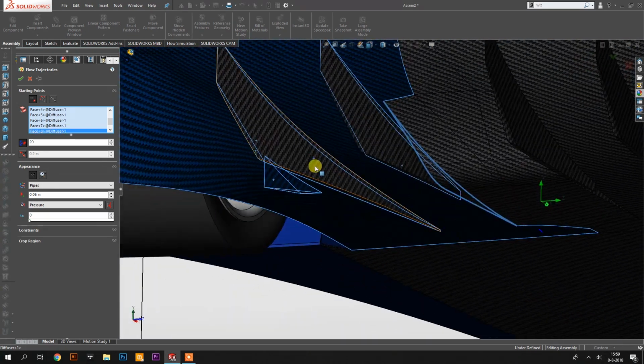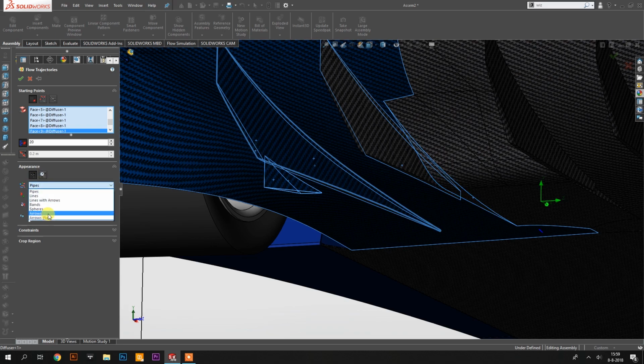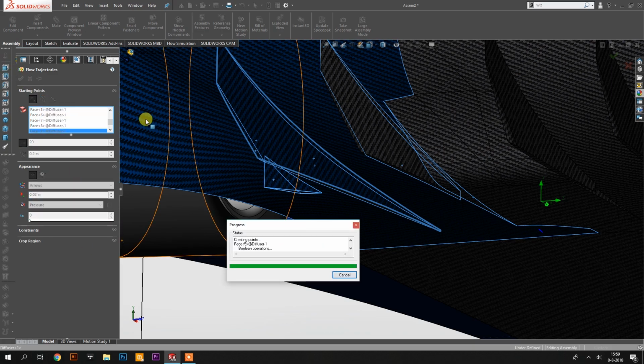So with these selected, you can then select arrows. I usually put it at 0.02, and that is just the scale of how large you want these arrows to be. And then you can select OK, the green check, and it will then showcase the trajectory of the air flowing over this diffuser.